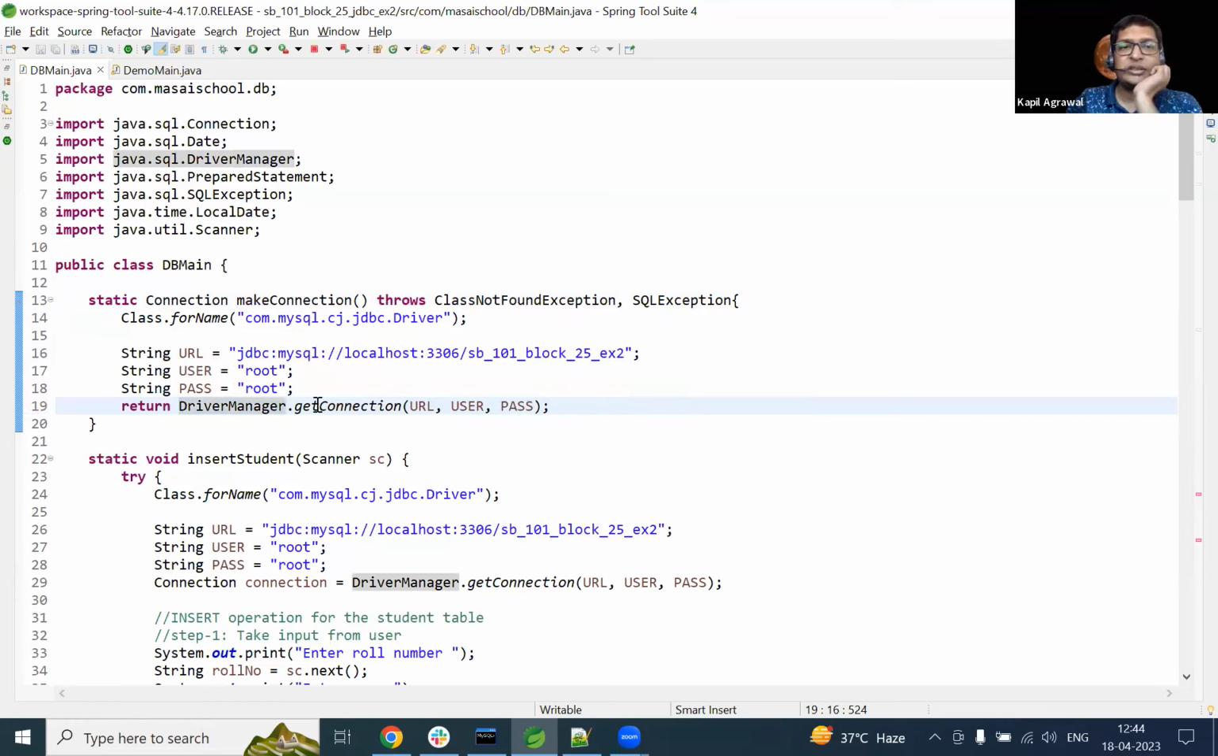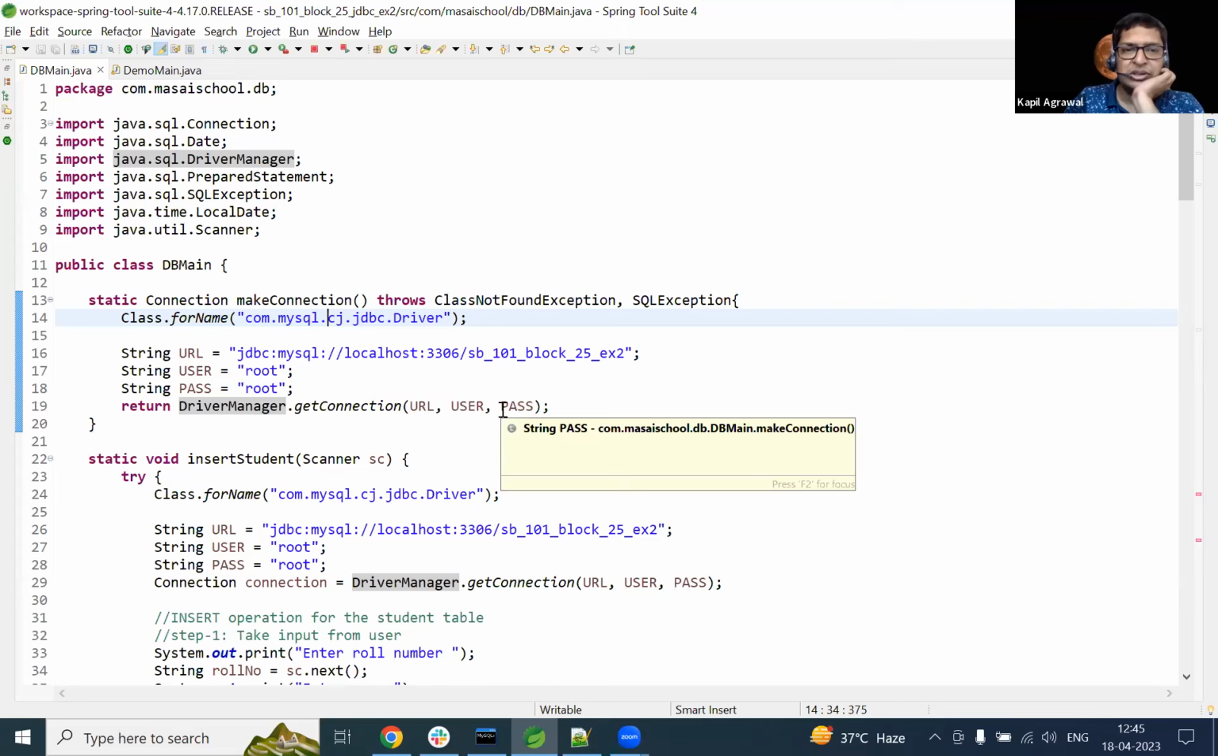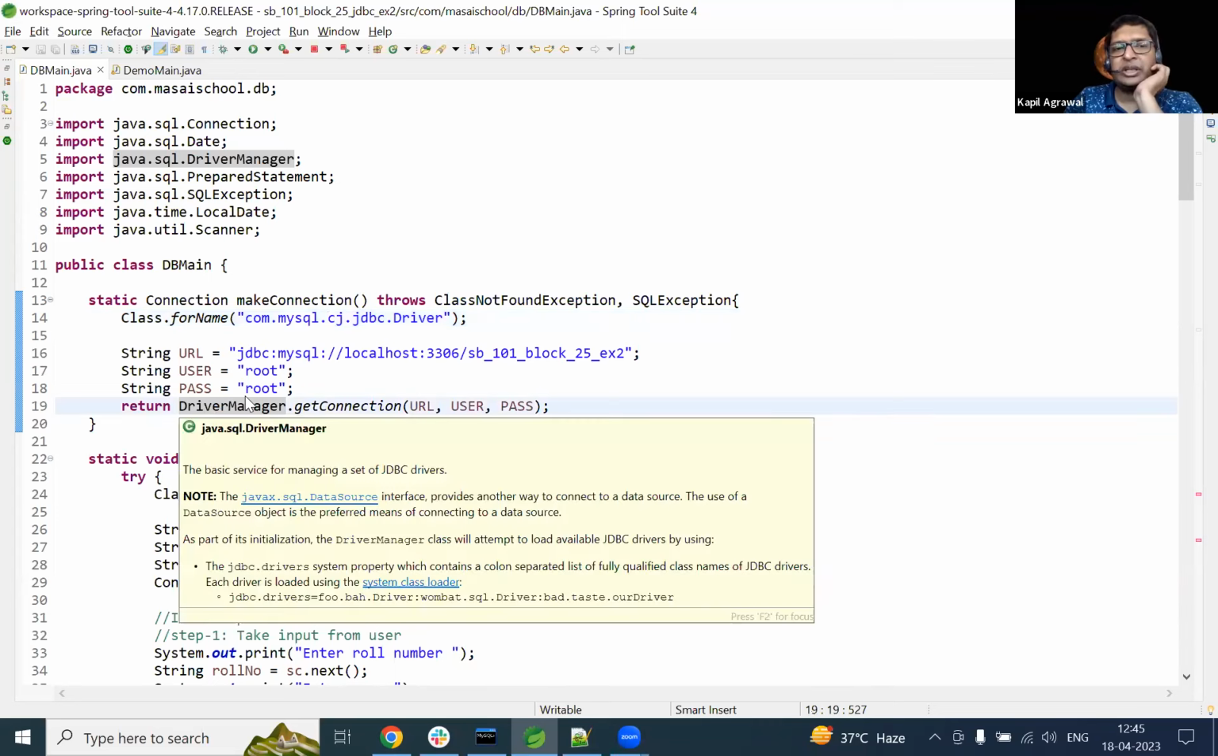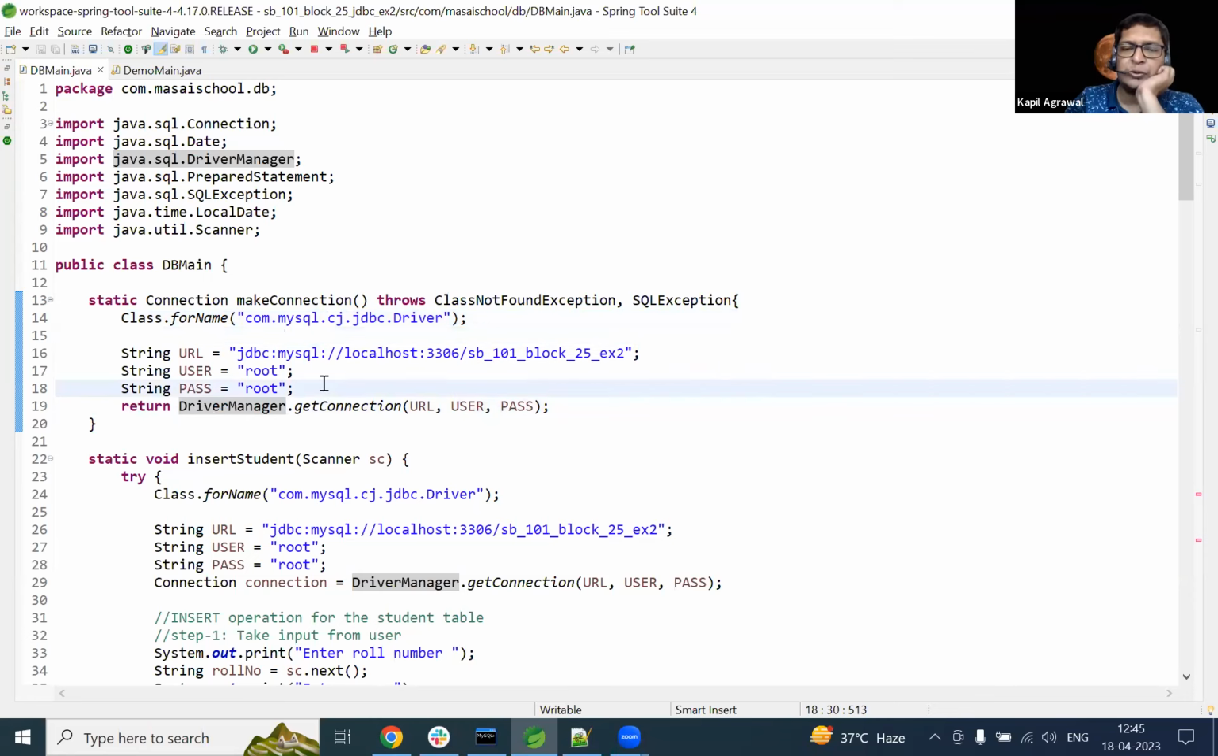Please check the code. For makeConnection, initially we are loading the driver. After loading the driver, we have URL, username and password. And from DriverManager.getConnection, directly the method will be available for us, and definitely the connection will be created here. Make sense, everybody? How to write a method?